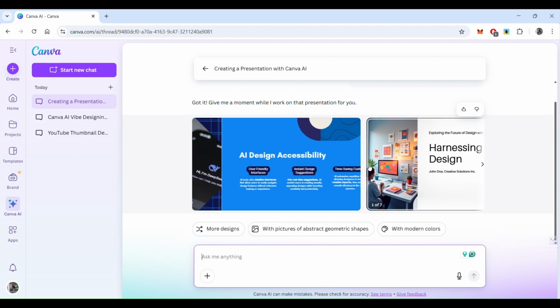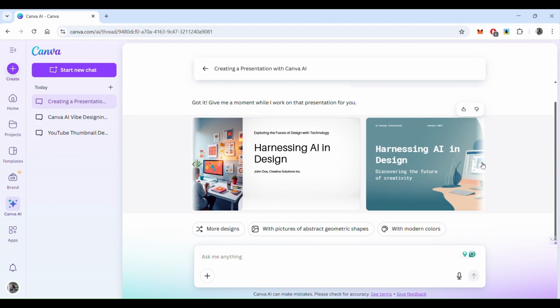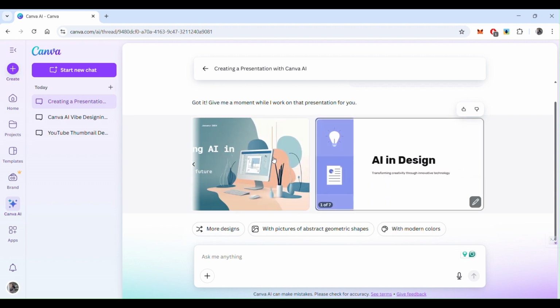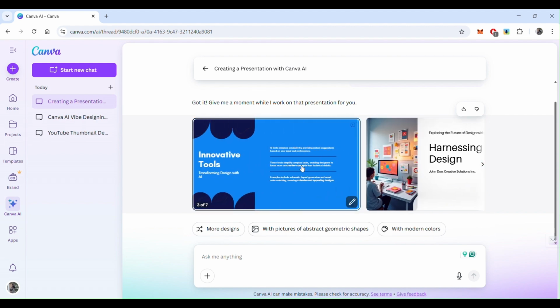Wow, it has created multiple presentations. If you see, it has created multiple "Harnessing AI in Design" presentations within a few seconds. This is amazing. Let's look at this.